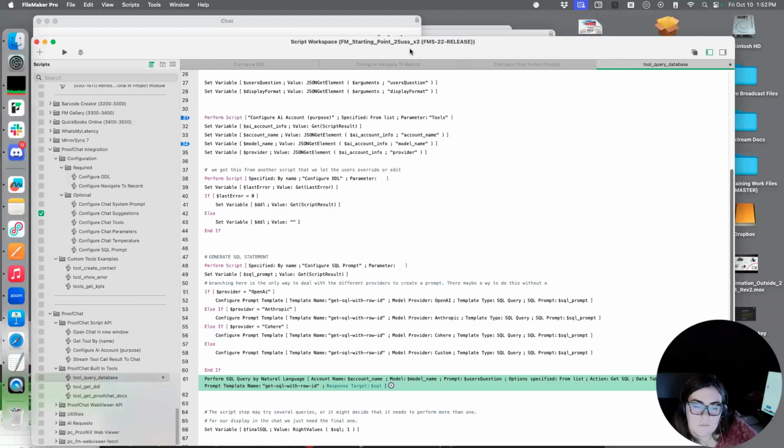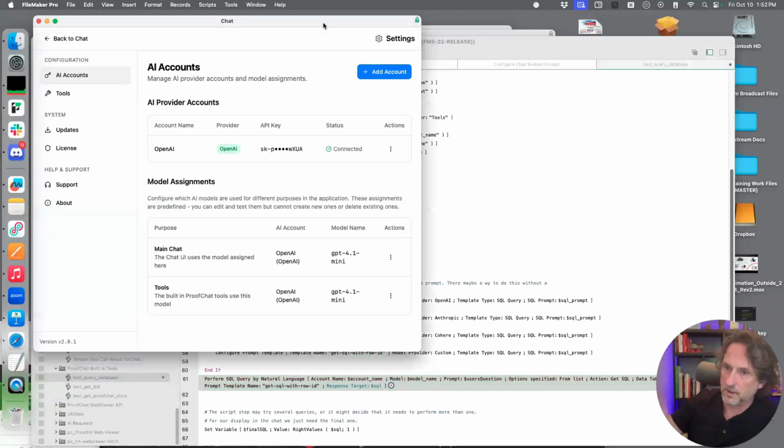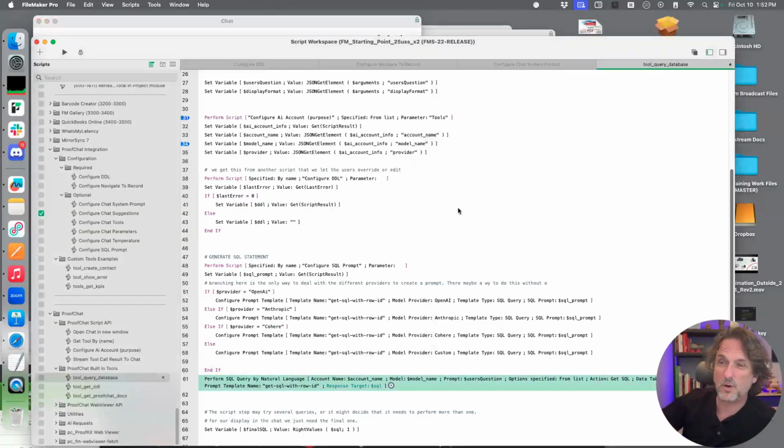And so what we're providing is, again, those low-level tools, which make it easier for you to go and learn how to do that stuff. And you don't have to worry about where to store your API keys and your models and things like that. You can just store it all in ProofChat's tools config, and then you can just use its script API to fetch that stuff out.